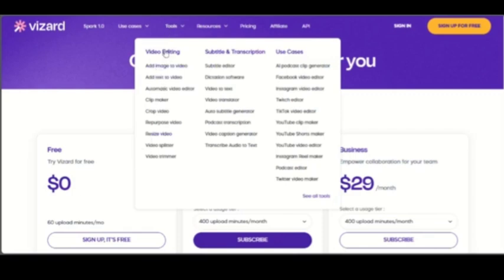So you see, Slidesgo is equal to template king, but Vizard AI is equal to magic at lightning speed. Do you need control? Use Slidesgo. Do you want it fast? Use Vizard.